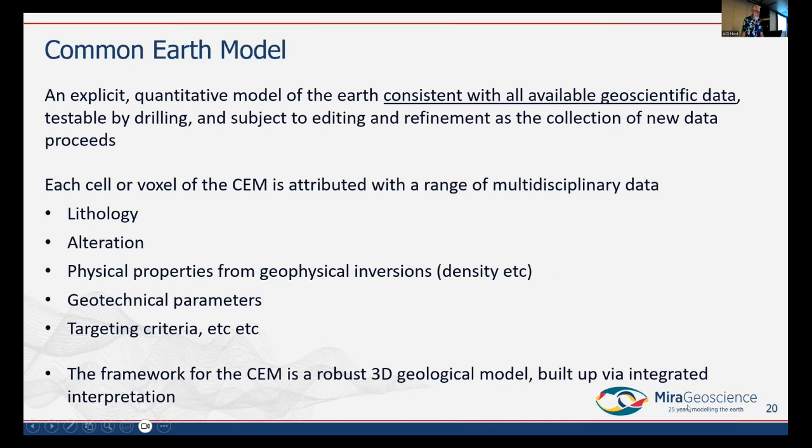So in the Common Earth model, every cell or voxel of that model has a whole range of data. It has lithology, it has alteration, it has physical properties from geophysical inversions like density, mag sus and conductivity. It might have geotechnical parameters. It might have targeting criteria, which are numerical realizations of your targeting criteria, like distance to a particular contact or something like that might be in there.